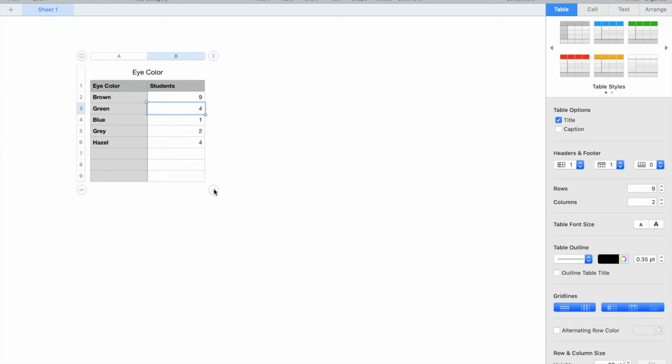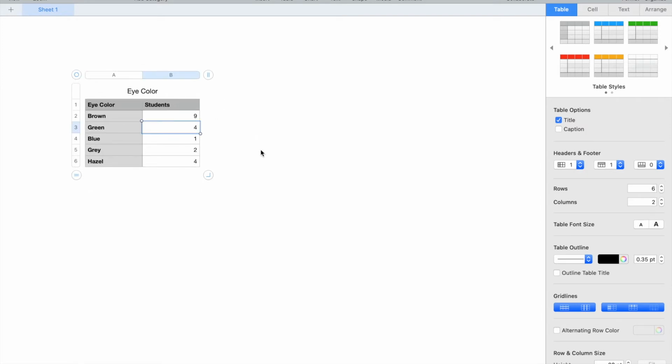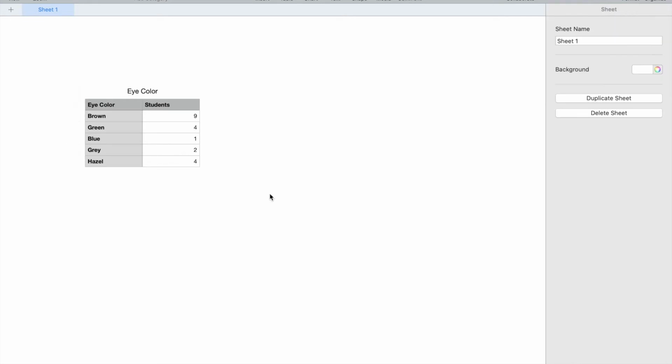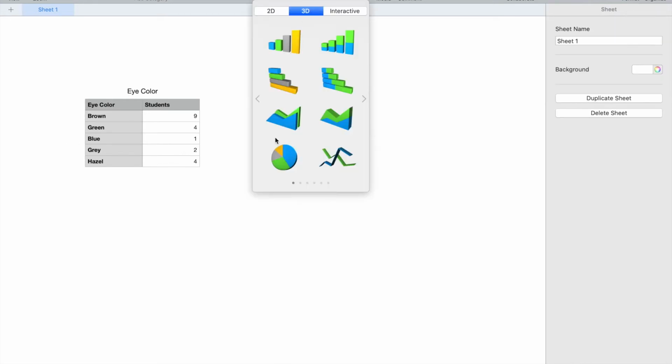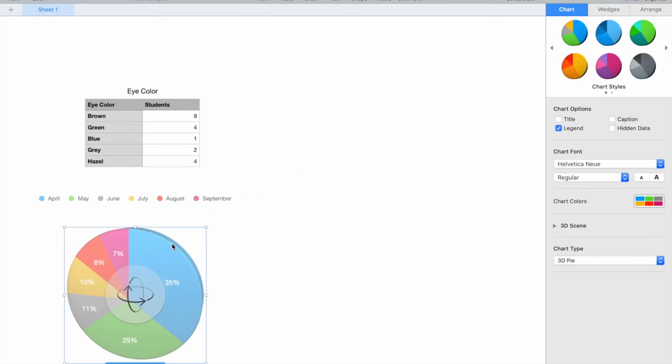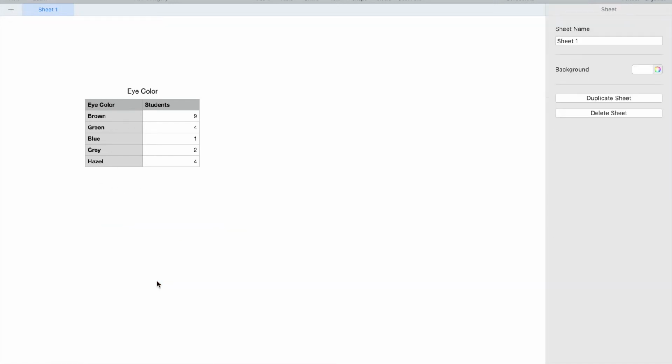Then I'm going to go ahead and drag up my extra rows, get rid of those. So now I just have 6 rows and I have this nice cute little table. Now we're going to make a pie chart. So if I just go up to chart right now and I get a 3D pie chart, it's going to come in looking like this: April, May, June, July. Well, that does not match our data at all. So I'm going to click on that, delete it.